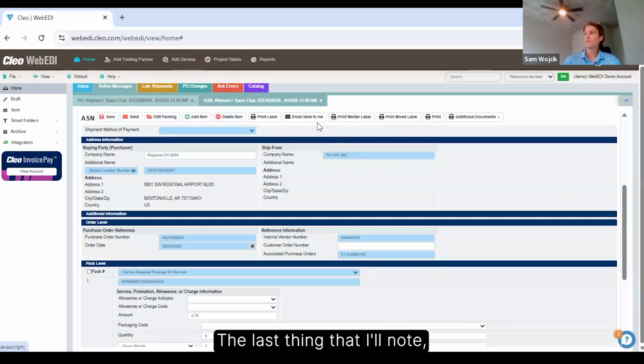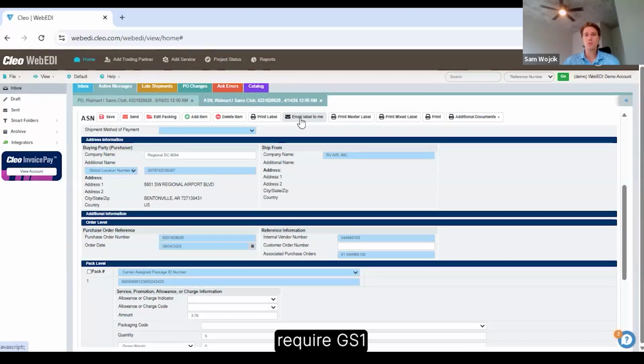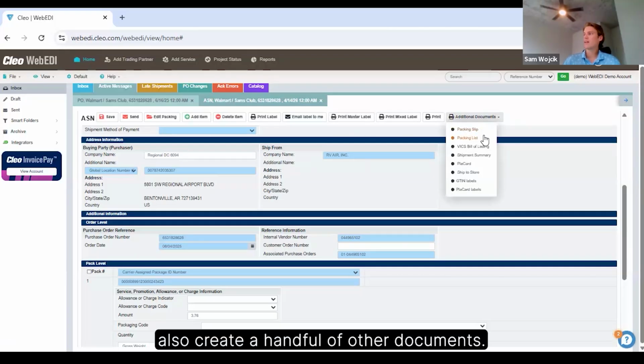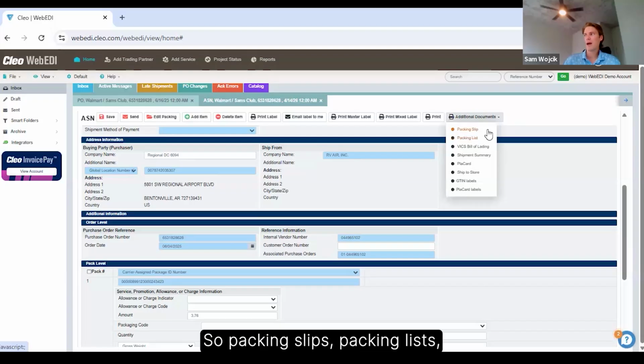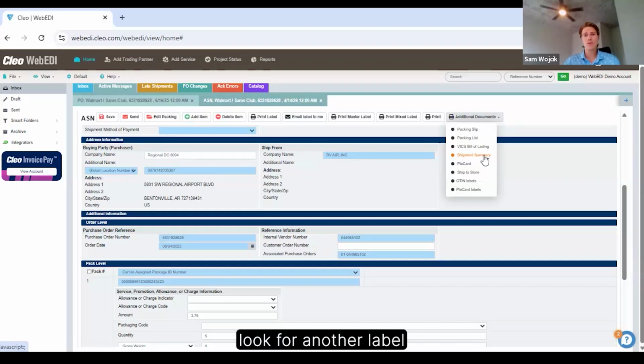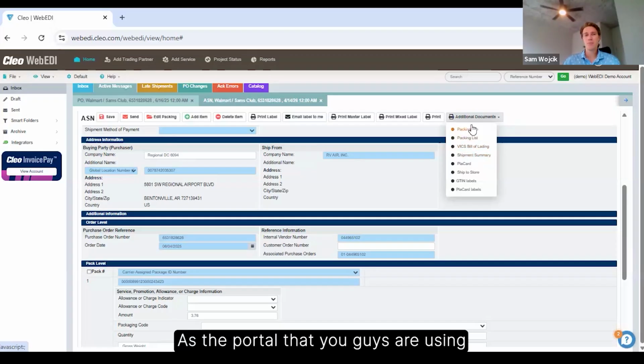The last thing that I'll note, we do have the capabilities within the portal to handle a variety of label or document creation. So if any of your trading partners require GS1 128 labels, those can be printed straight from the portal. We can also create a handful of other documents. So packing slips, packing lists, shipment summaries. If any of these documents are required by your trading partner, there's no need to go look for another label generation solution, as the portal that you guys are using today can accommodate those needs.